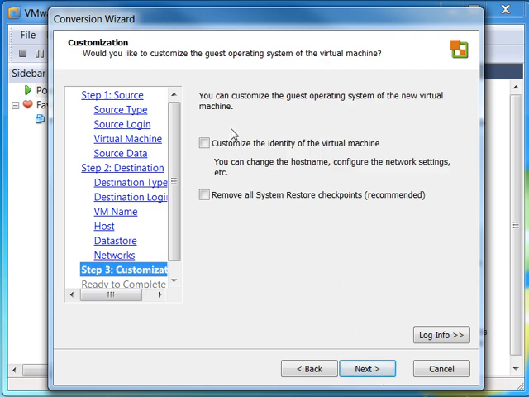Typically, I do not make any customizations or modifications on a conversion. I'll either do that in ESX, or if it's on my local system, I'll do it in Workstation, but rarely do I do it during a conversion.